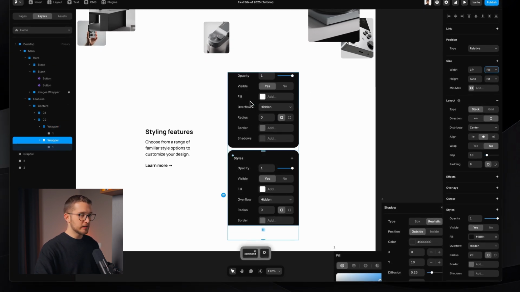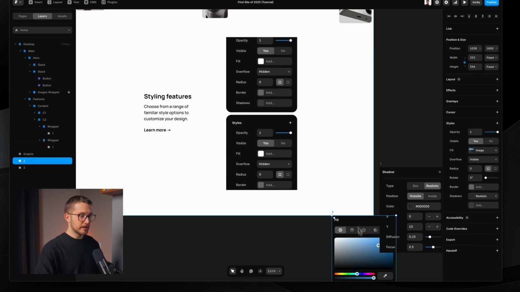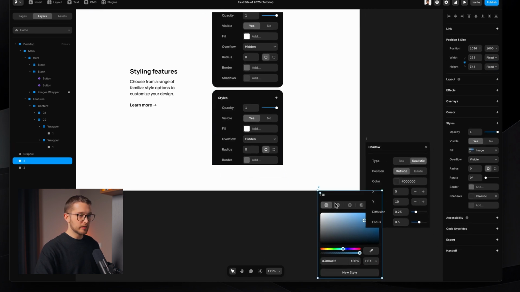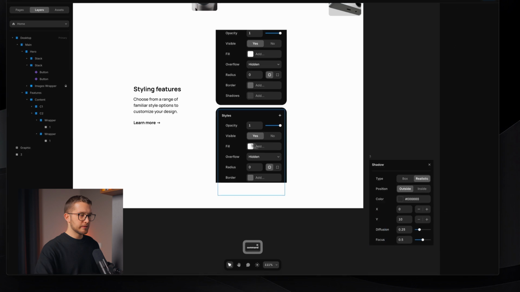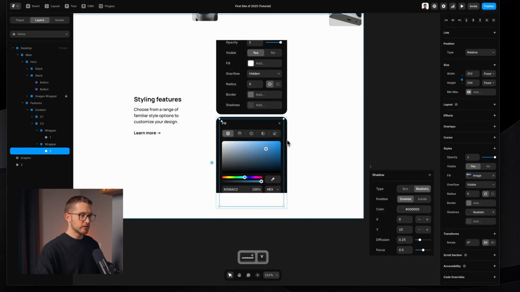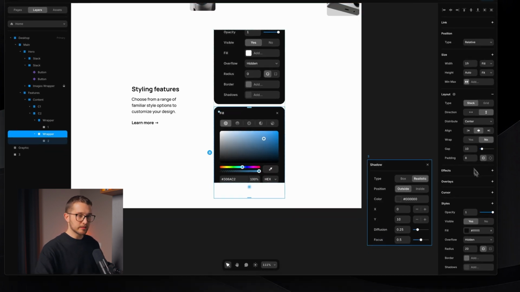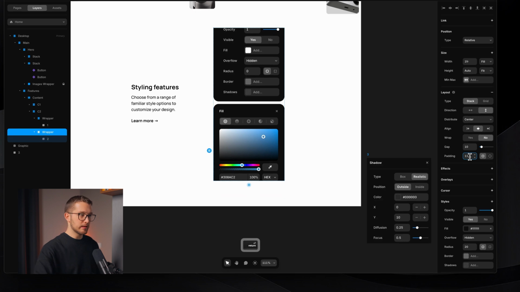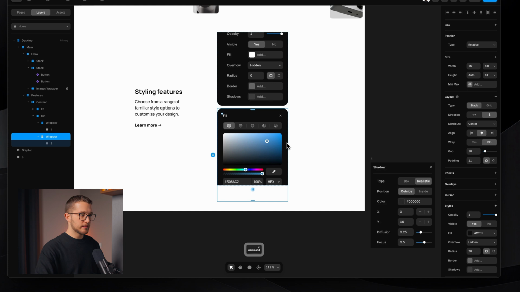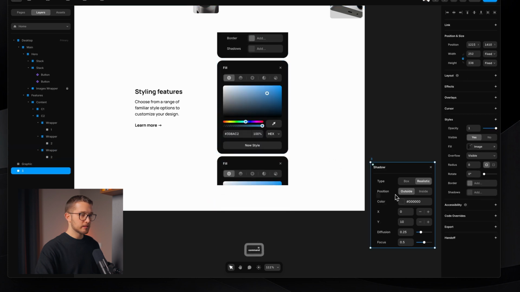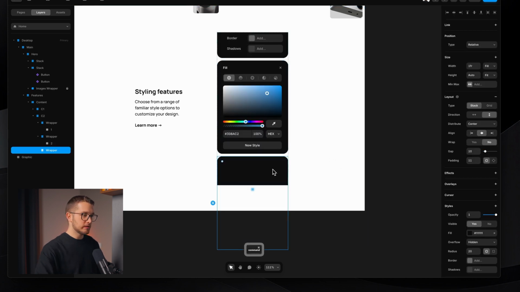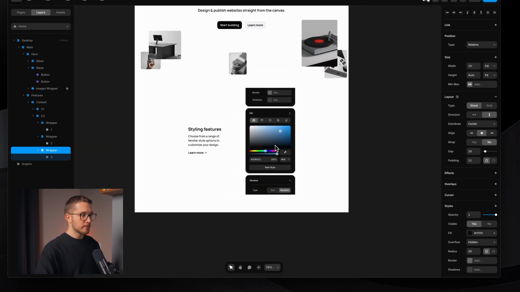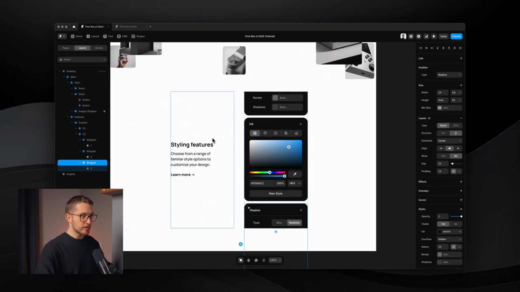So now I can just duplicate this wrapper and just replace the images right here. So I'm going to just copy this fill, place it within here. And then here I'm going to just set a little bit different padding. It's going to be 11 because we need a little bit more space on this one. And then I'm going to duplicate this wrapper again and replace the image with this other one. So now we have all of the images within wrappers.